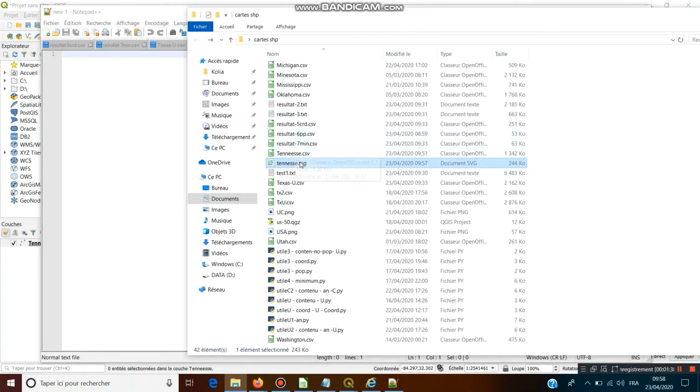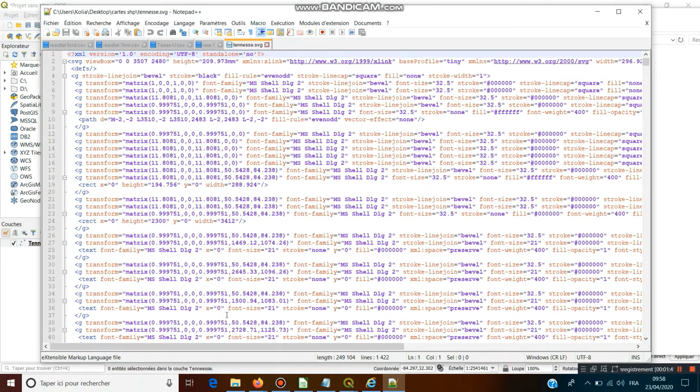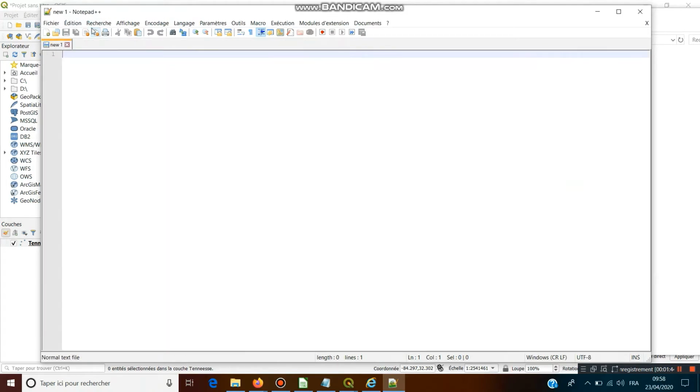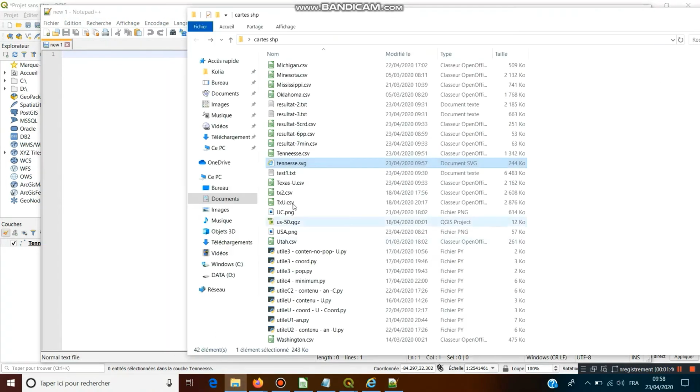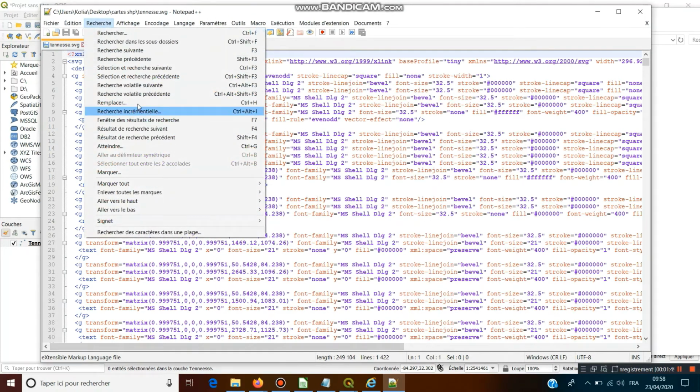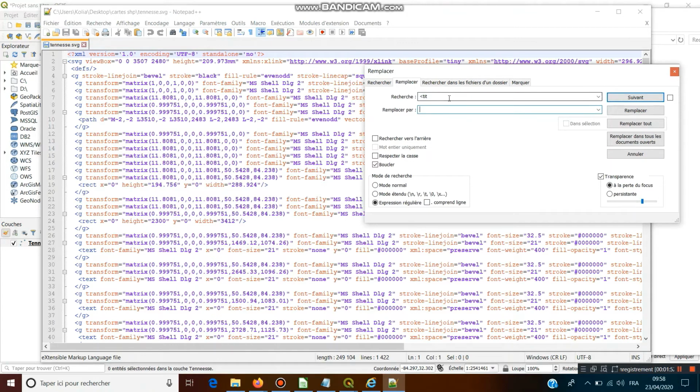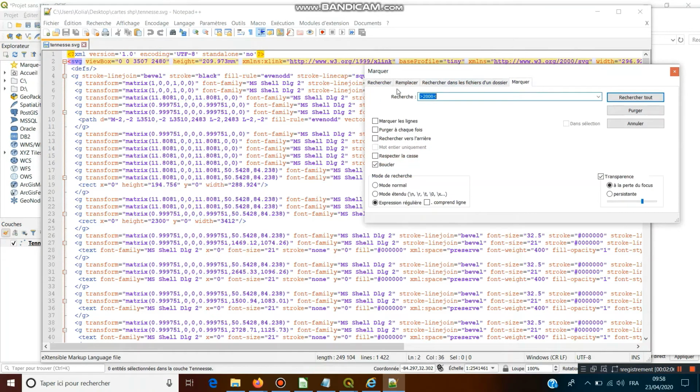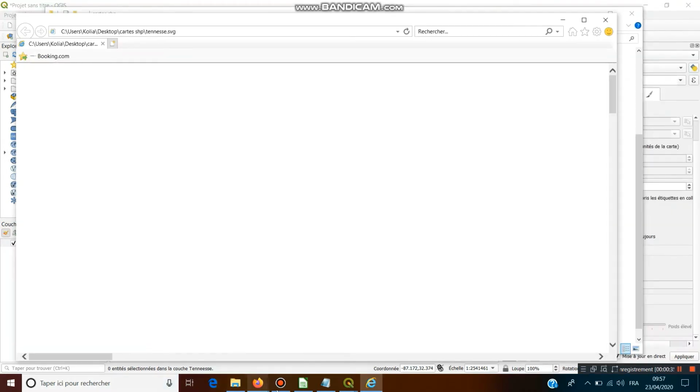So we'll open again our Tennessee file, and we'll replace all this text, years, year by year, copied by Inkscape or by a text editor.